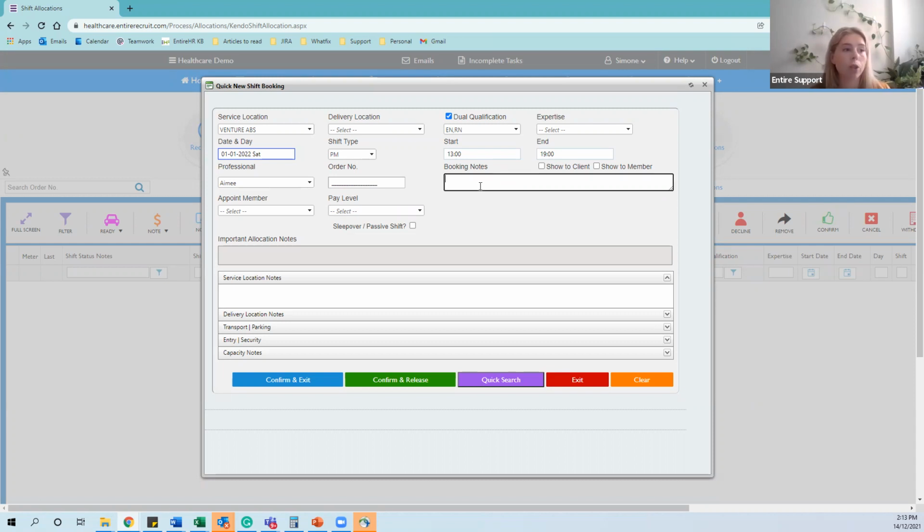It can be for showing to your clients or showing to your members or both. So in this case, an example of a booking note is specific to that shift. When a client wants everyone to have proper uniform when they attend, you wouldn't add that as a booking note. Here, a booking note might be that the client has requested, say, a female staff member, or that this is a transport shift or something like that.